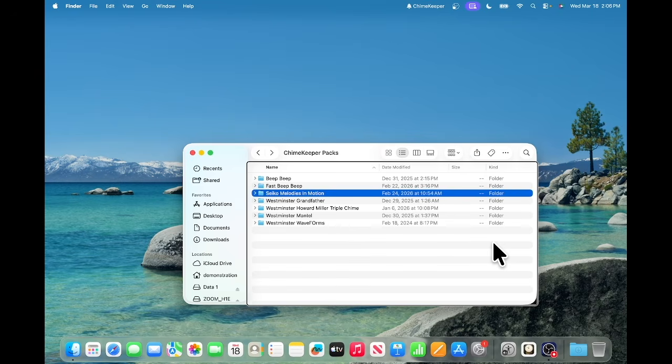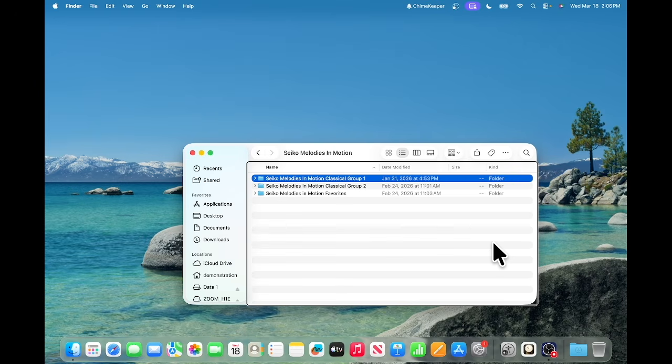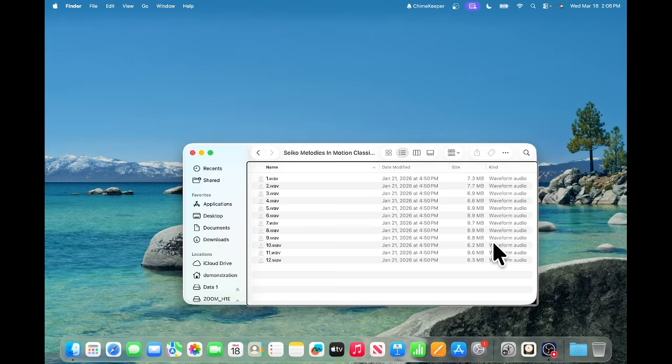Seiko Melodies in Motion folder. I have a folder of Seiko Melodies in Motion, which are beautiful musical clocks. Seiko Melodies in Motion classical group 1 folder. And here's a folder of files. I took these from a YouTube video just to test these.